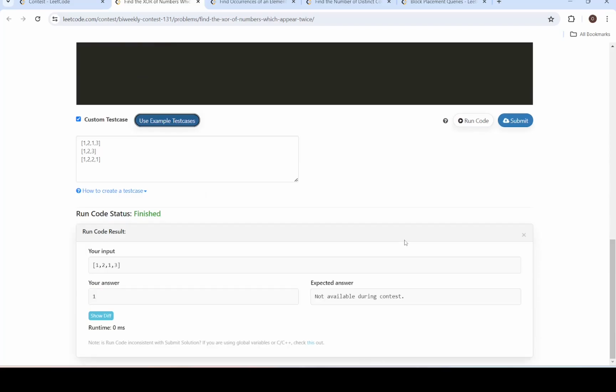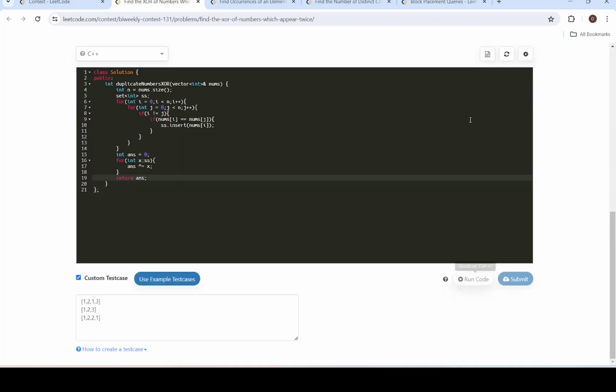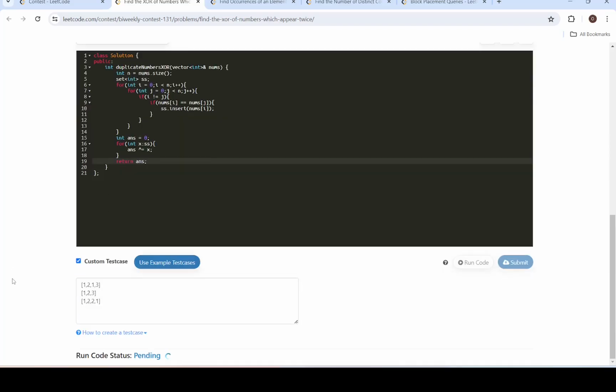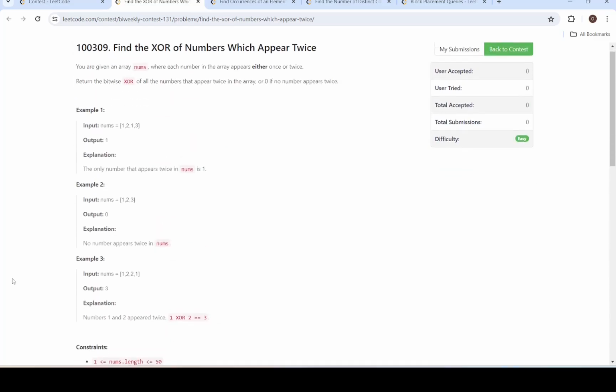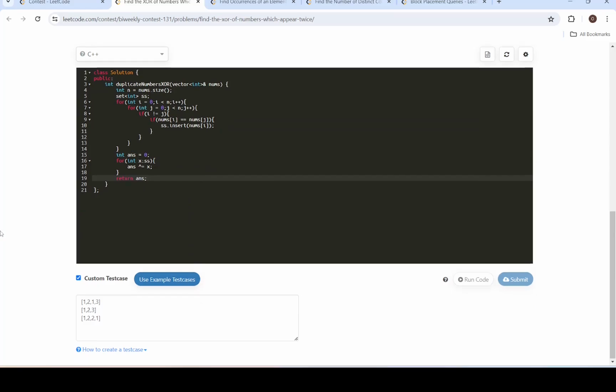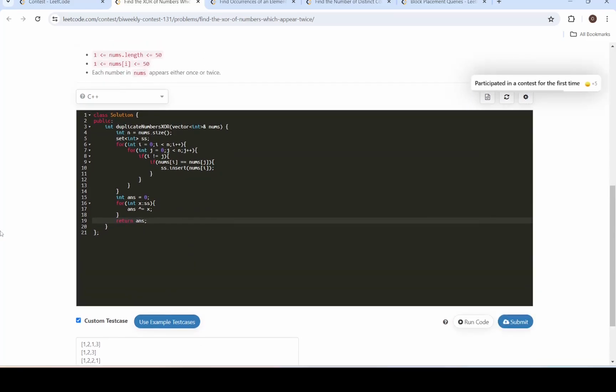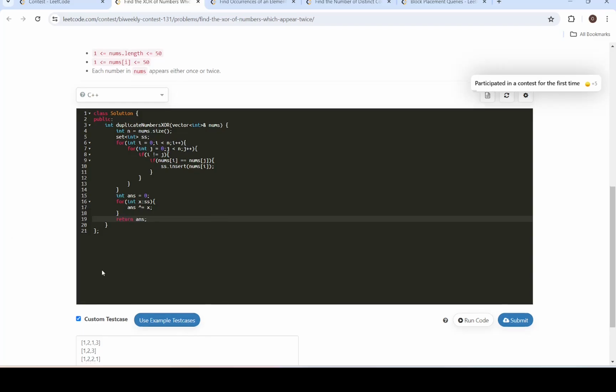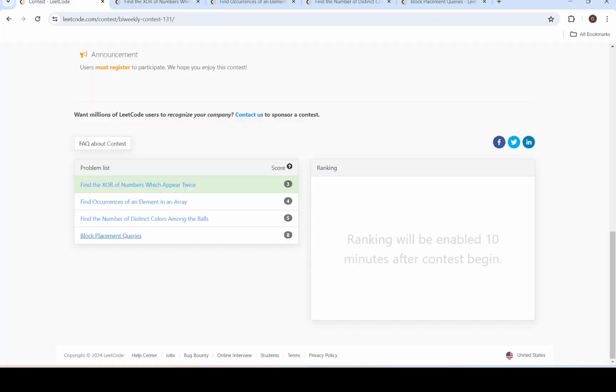Anyways, example test cases, I'll try to run. Then try to submit. What just happened? Is it solved?